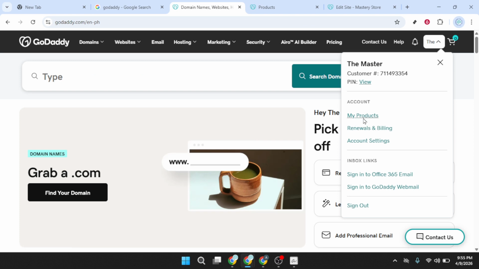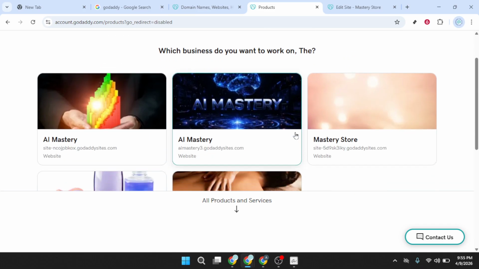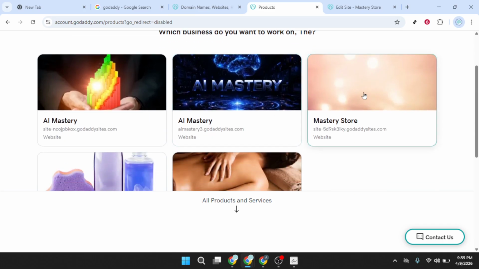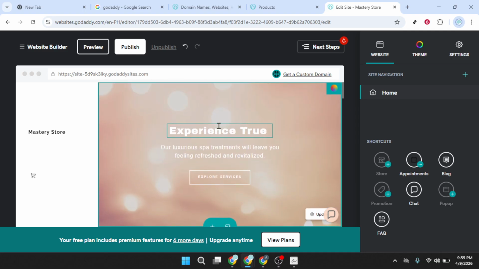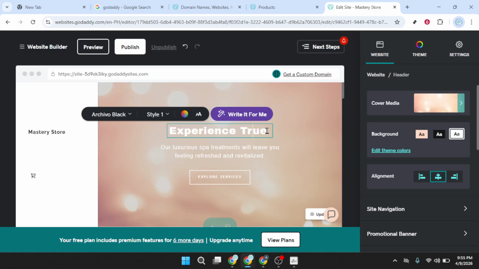Find the website you want to work on. If you manage more than one, look for the site's name or thumbnail so you select the right one, and click it. This opens the website builder editor for that site, where you can see your pages and make visual changes. To edit existing text, click directly on the text box in the section you want to change.